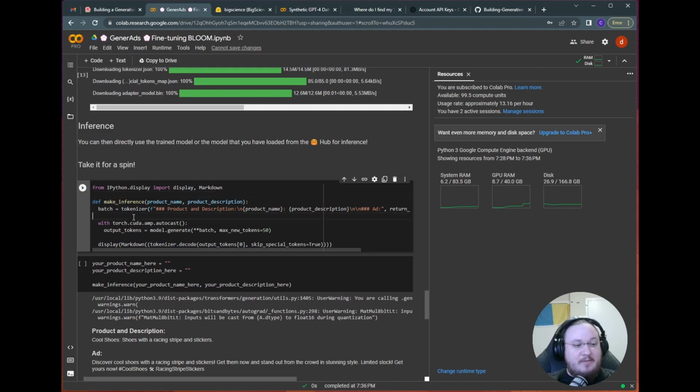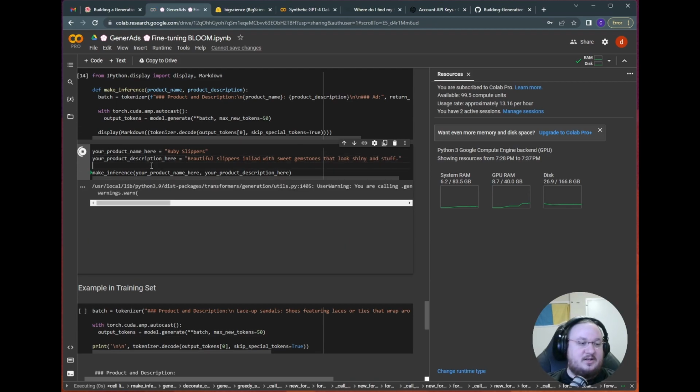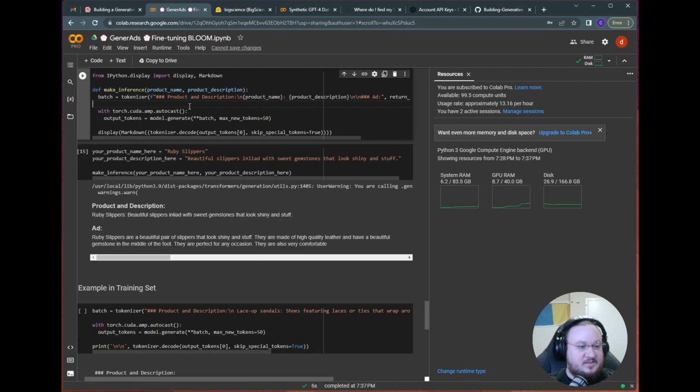So we'll load the make inference function, which is going to let us put in a product name and a product description. So I'm going to put in Ruby slippers, and I'm going to describe them as beautiful slippers inlaid with sweet gemstones that look shiny and stuff. And then I'm going to use the make inference function we declared above, which is just going to do inference on this prompt.